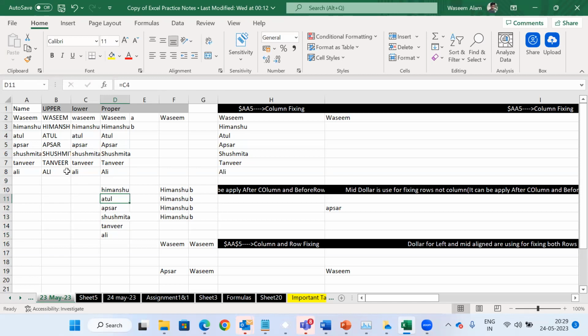Now, what is the use of dollar? Dollar is used for fixing the column and rows. Like column fixing. If I type C2 and then type dollar at the start, in that case I have applied the left dollar. The left dollar is the starting one, this is called left dollar.